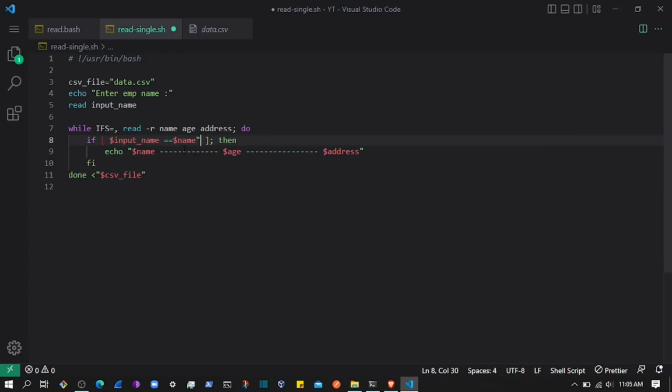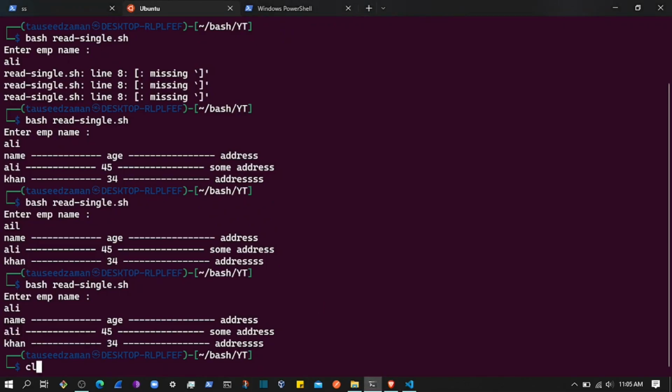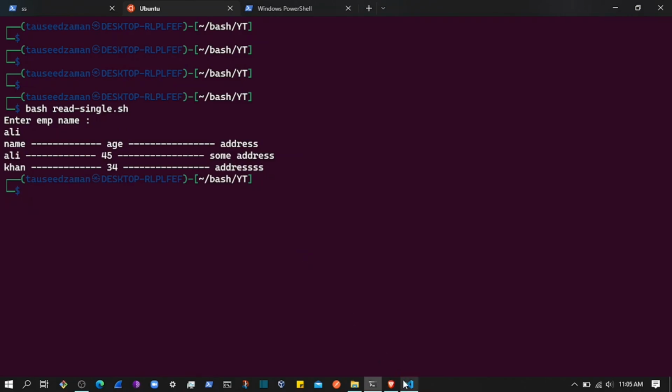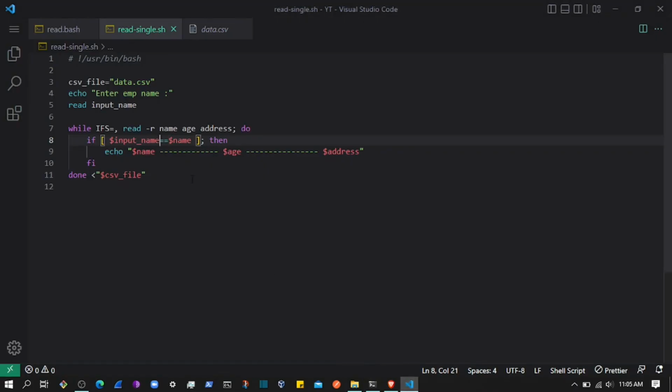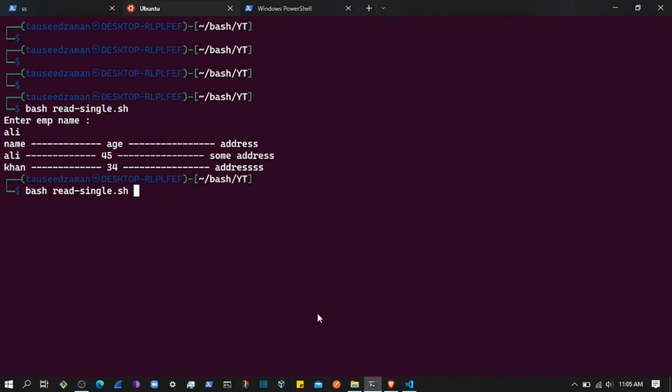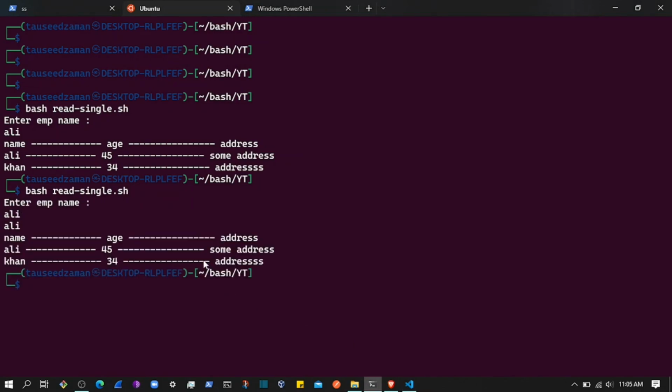So I will remove the quotes, and let's add the spaces. So I will execute the read-single.sh again. The name I want to read is Ali, but it still doesn't work. Let's do one thing. Let's print the input_name, and if we have something in that, like debugging the script. So here we have Ali, and if that is the case, then go ahead and display that, but it displays for all of them.